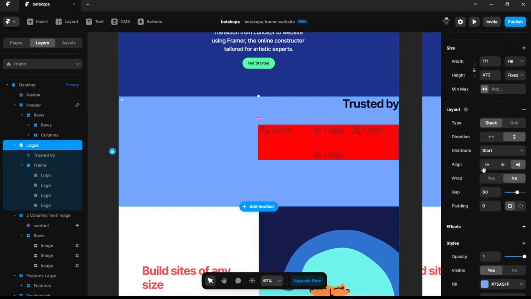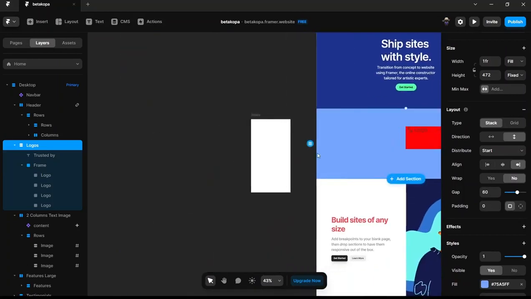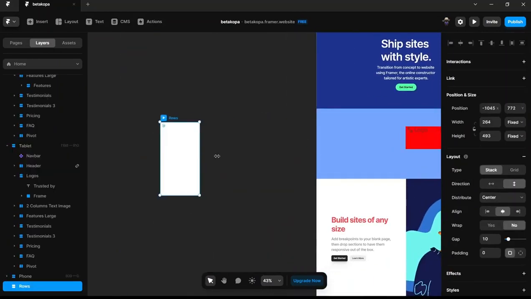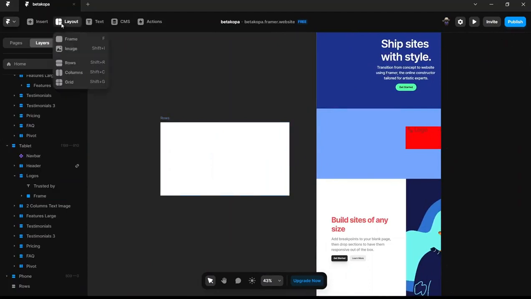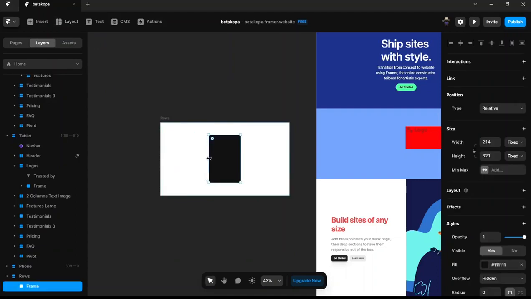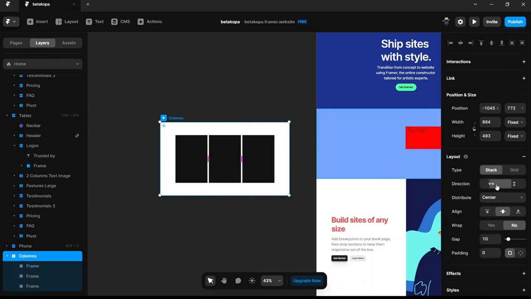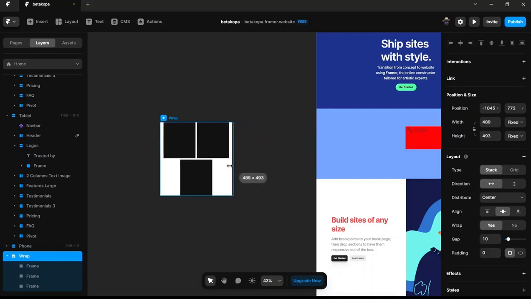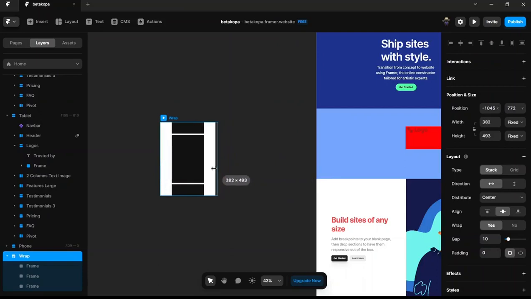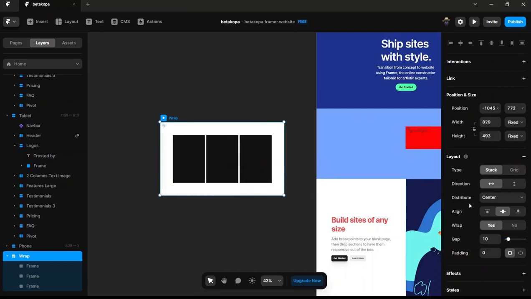Now, for wrap, to explain wrap, we're just going to use another frame. Just going to drag in a frame here, duplicate it, and have a bunch of frames. We're going to set them to stack, and then we're also going to set it to wrap. So now when we set it to wrap and we drag from the side, you notice what happens: it stacks just above each other. So as the page gets smaller, it stacks on top of each other. So that's what wrap does.